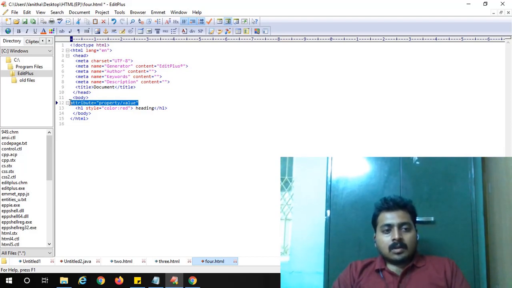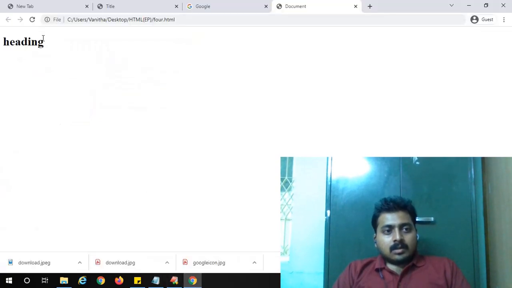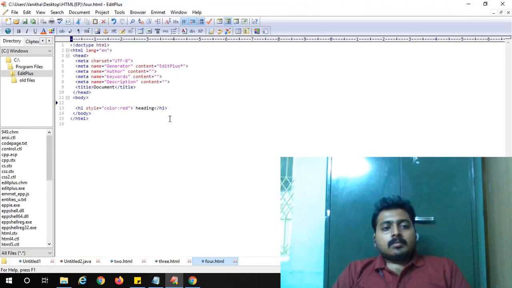Notes. Okay, I'm just removing this one. Now we'll press Control S and try to see the output. Again it is giving the old output, so just reload the page, and you're getting the red color. That is the importance: if we write color colon red in the style attribute, the color has gone red, the color is getting changed.